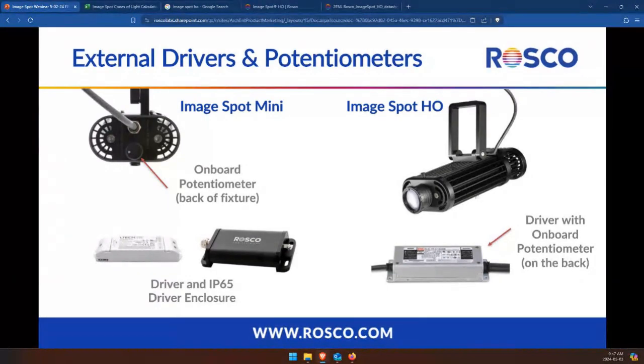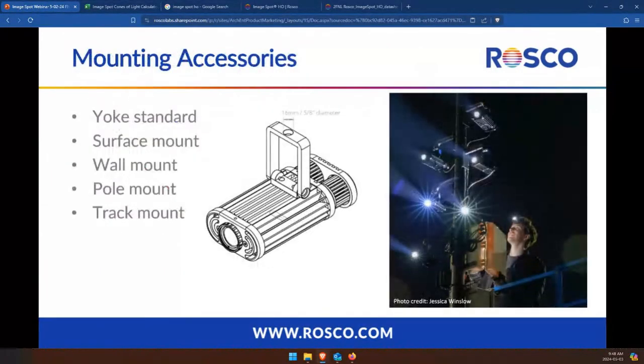They are integrally installed. Okay, to mount your ImageSpot, we have a few options for you. Firstly, the ImageSpot yoke has a 5/8 inch diameter, 16 millimeter center hole, which can be used with any appropriately sized hardware.